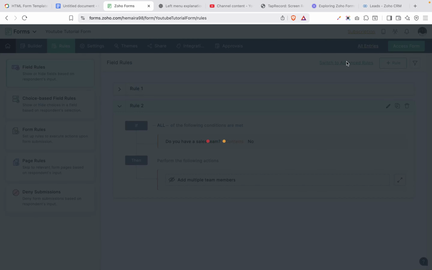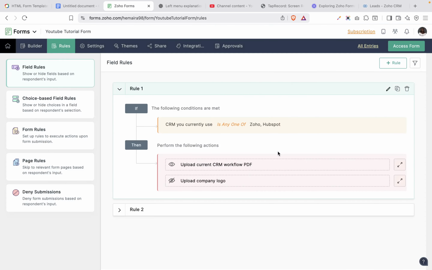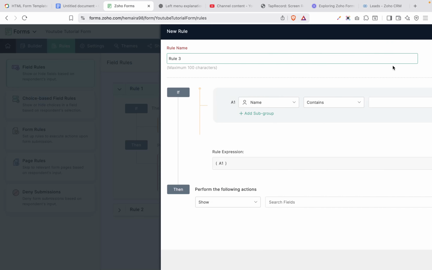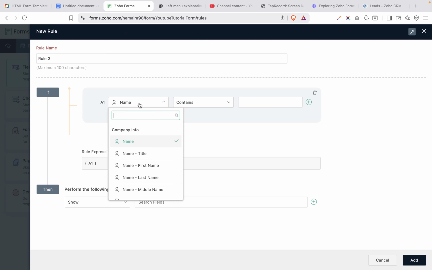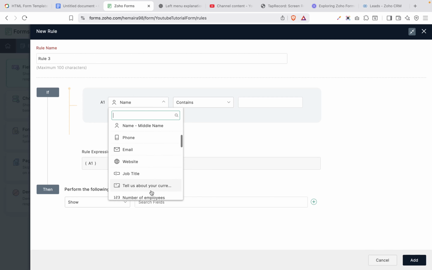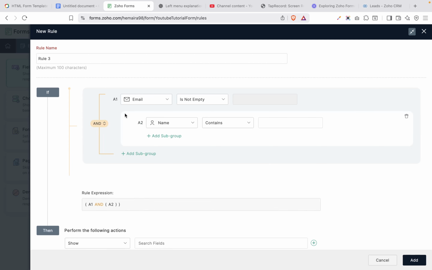You can also switch to advanced rules if you want, and you click on yes, and it is going to take you to where you can create the advanced rule. So when you click on add rule over here, for the advanced rule, this is quite complicated, so you want to be very careful when you are creating this. So let's say we want to use some conditions, and we want to say that if the email is not empty, that means they filled in their email, and we can decide to add in a subgroup over here.